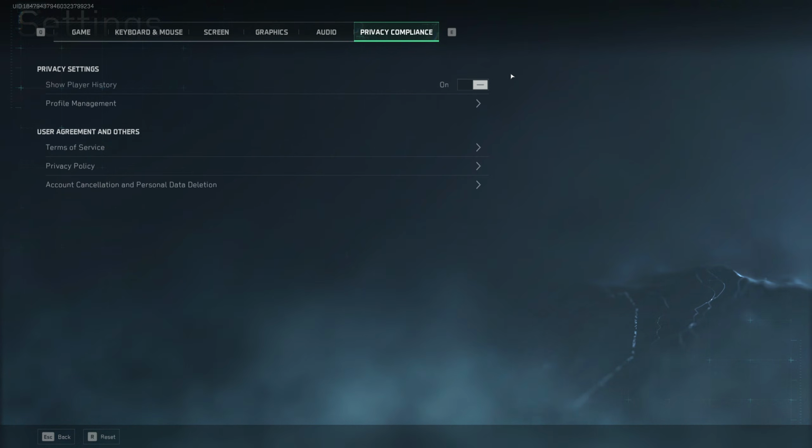Lastly, in the privacy tab, all you can really change is if you want to have people be able to see your history, which I do have on because I don't see a reason not to. And then if you want to see some profile stuff, their policies, their data protection stuff, if you want to do that, then here it is.